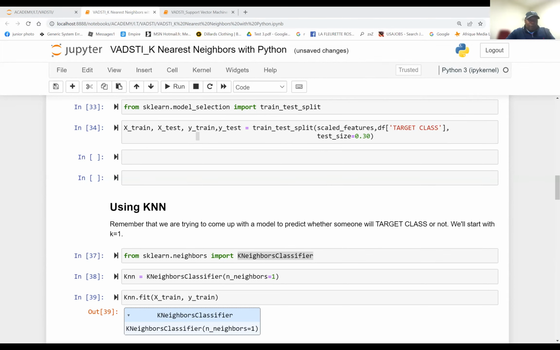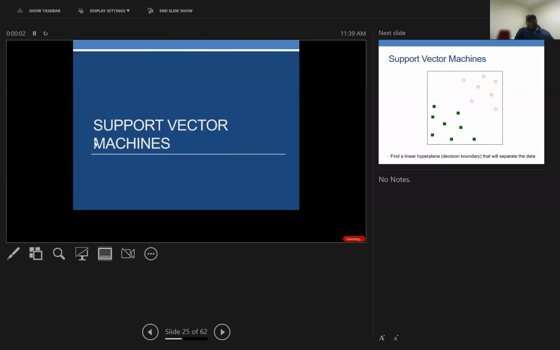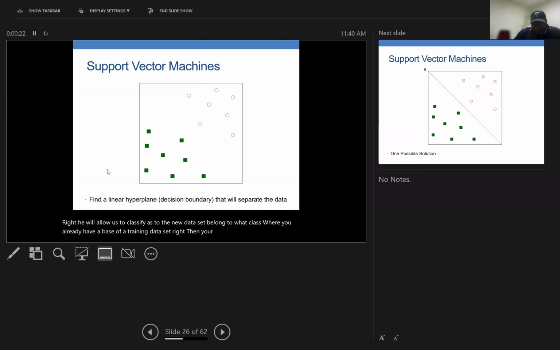Right. So the next thing that I want to mention is support vector machine. So start from here. Support vector machine is also another type of classification method. It will allow us to classify what class the new data belongs to, based on the training data set you already have. Then your model will be classifying the incoming data.